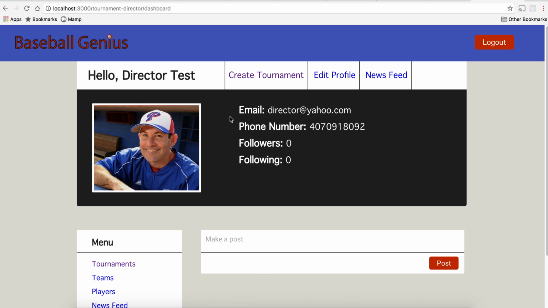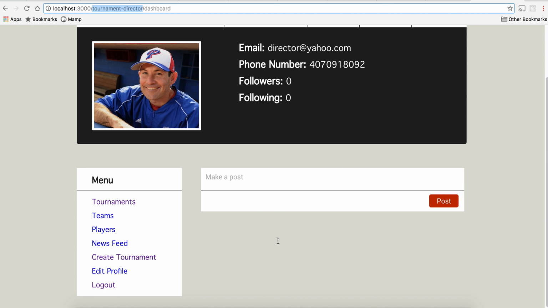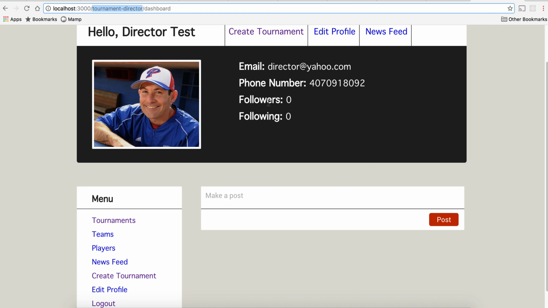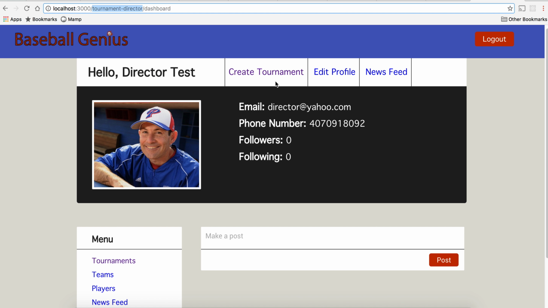So now that we're logged in, we're redirected to our dashboard, our tournament director dashboard. And from here we can see our posts, but right now we don't have any. We have our menu, our email address, and some of the things that some of the other users can view from our profile page. But let's go ahead and create our first tournament.